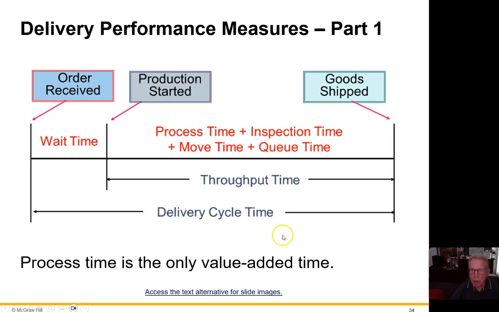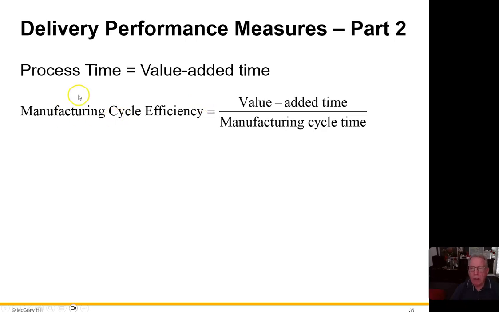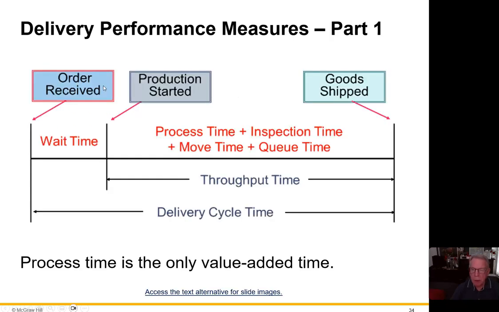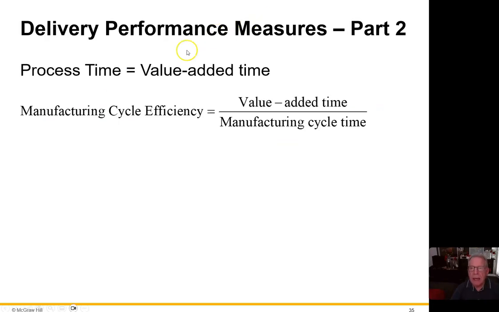Okay, the process time here is the only true value added time. The rest of that is not value added. So this whole delivery cycle then, the process time is the only value added time. Okay, so the process time, let's go back. The process time is equal to the value added time. And so your manufacturing cycle efficiency is the value added time divided by the manufacturing cycle time. So let's see how that works.